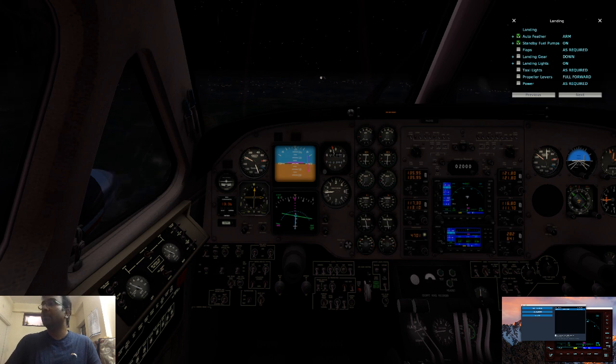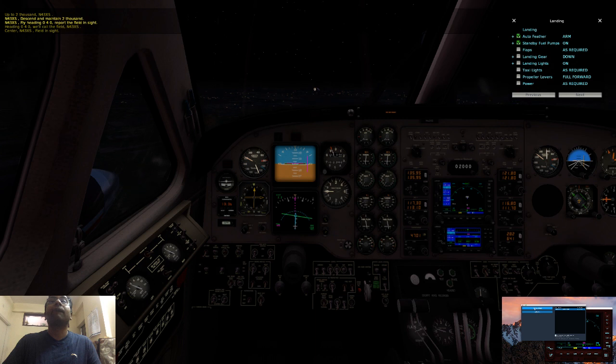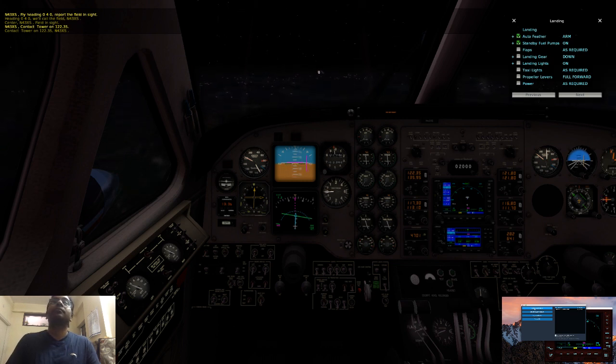Okay, I better report the fuel inside. Goodness. Center, November 4-3 X-ray, Sierra. November 4-3 X-ray, Sierra. Contact tower on 122.35. Pull the power lever just a bit more. 122.35. November 4-3 X-ray, Sierra. Tower, November 4-3 X-ray, Sierra. We're all set up.